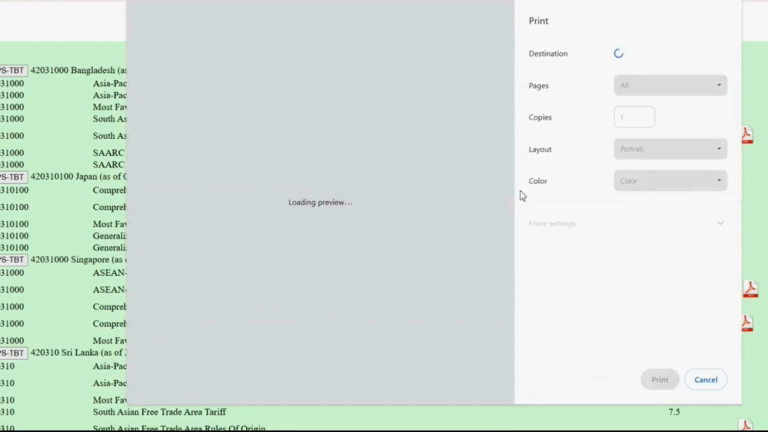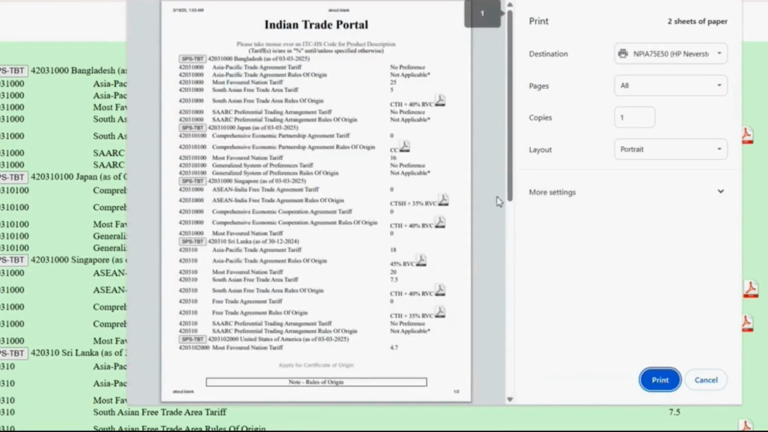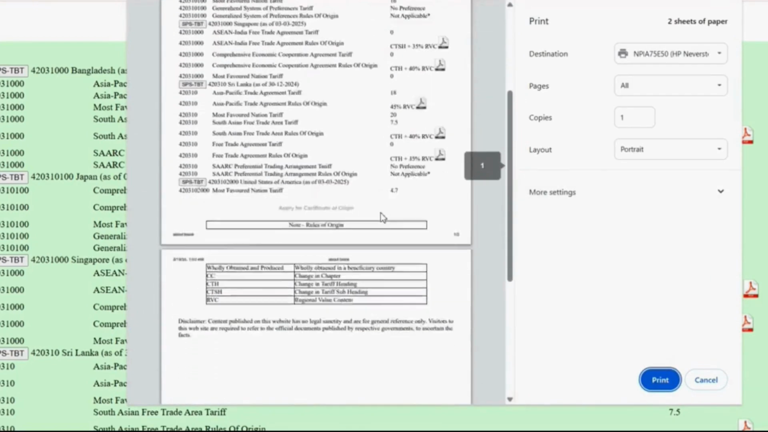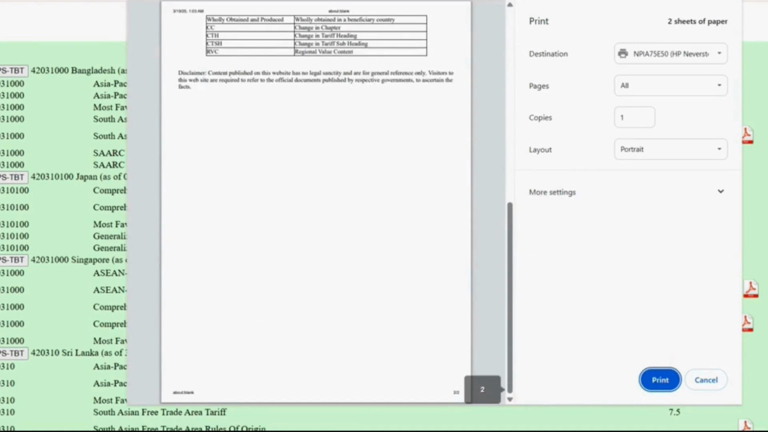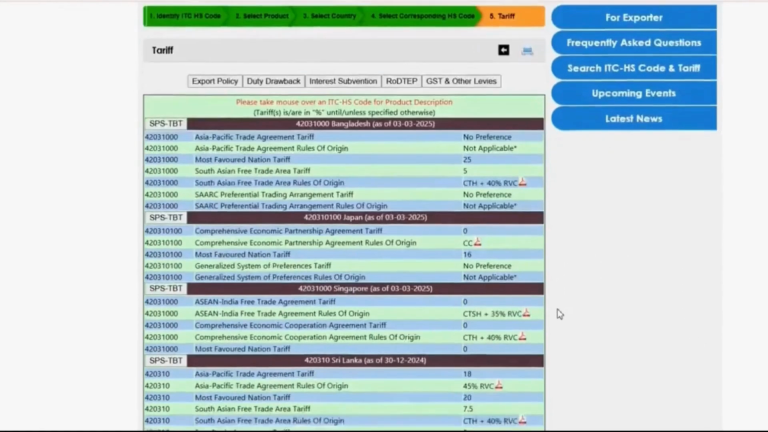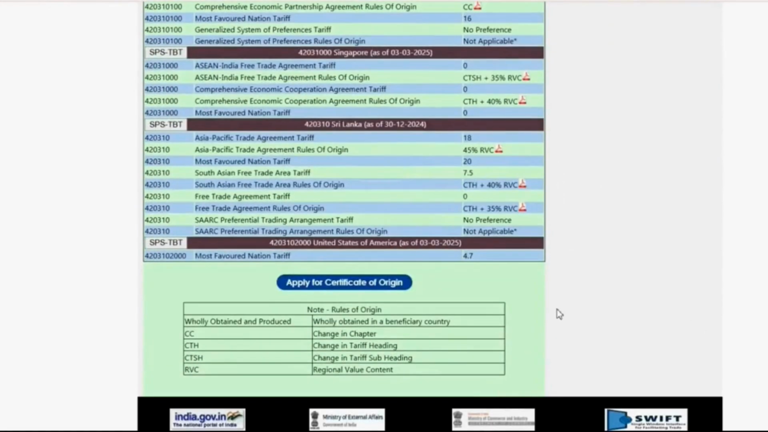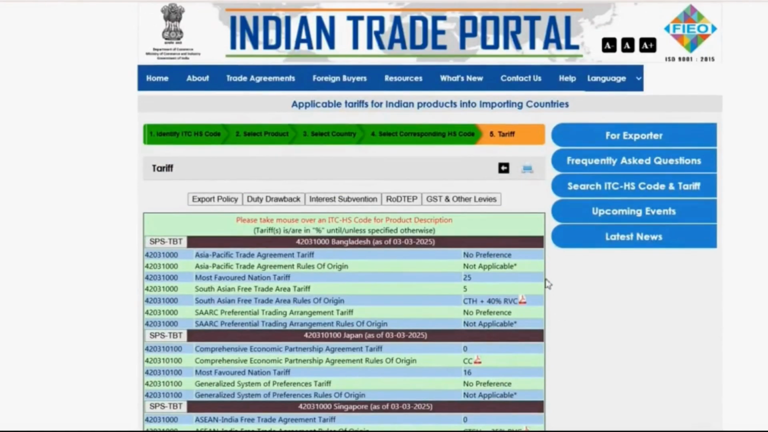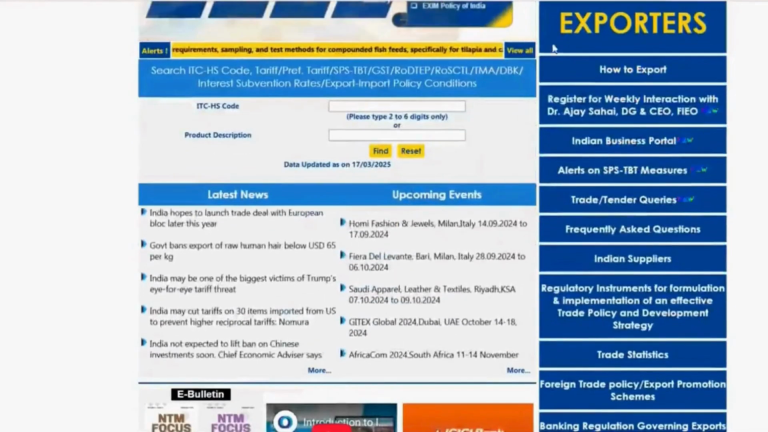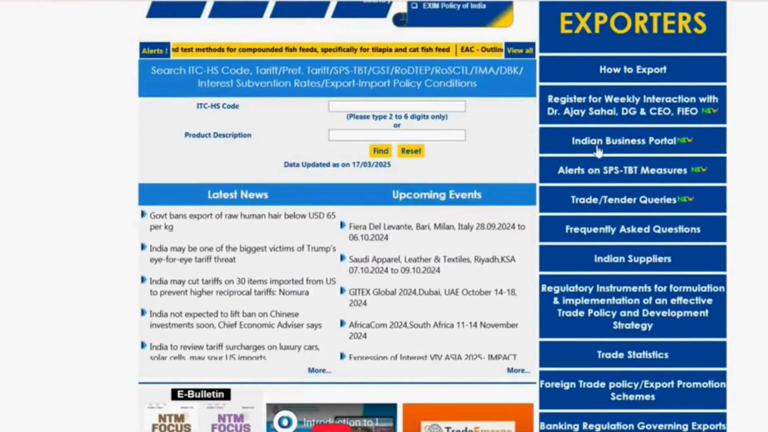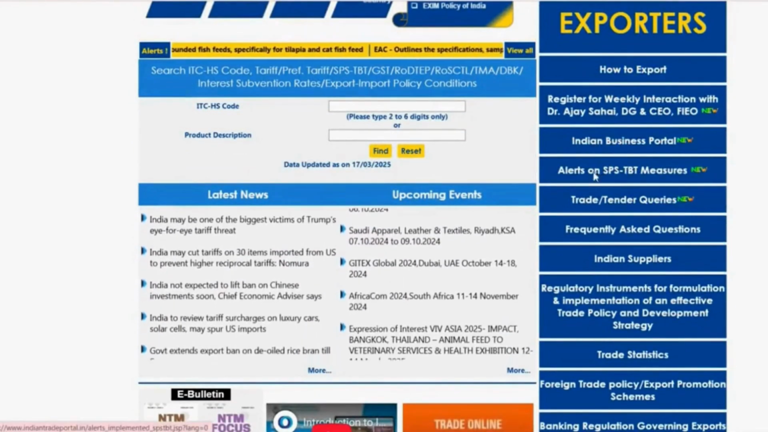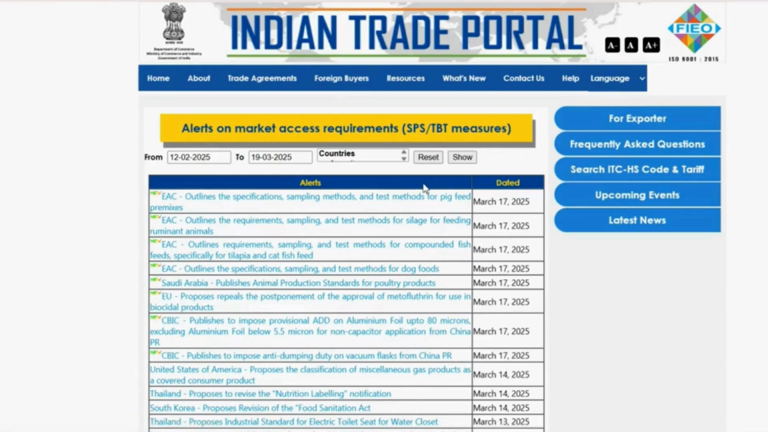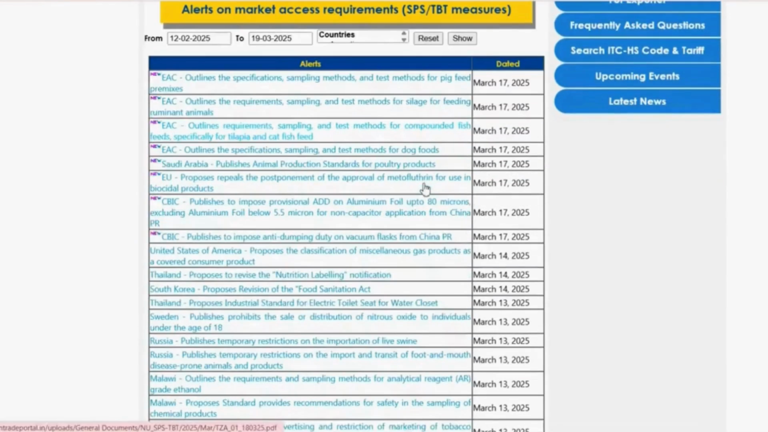You can print tariff details for the selected countries directly from this page if required. Returning to the homepage, you can access SPSTBT alerts, which are updated on a daily basis. These alerts can be filtered based on parameters such as date range or country name.